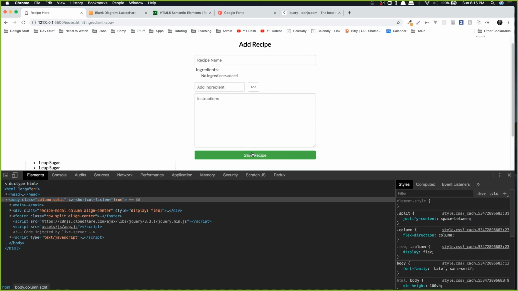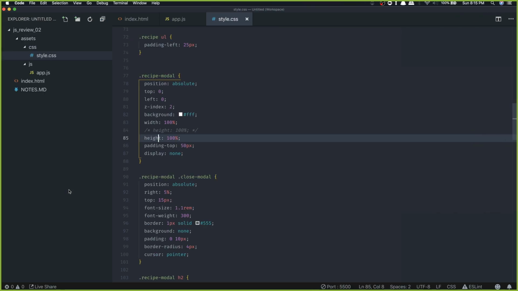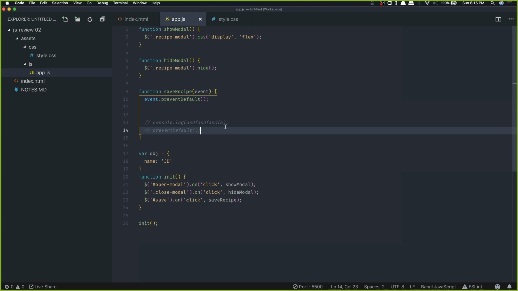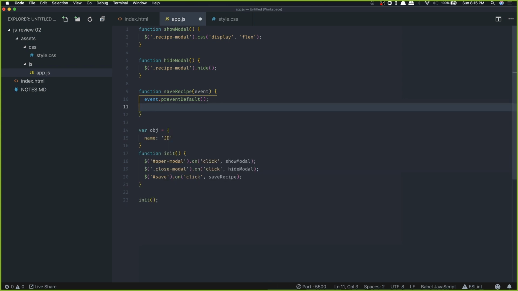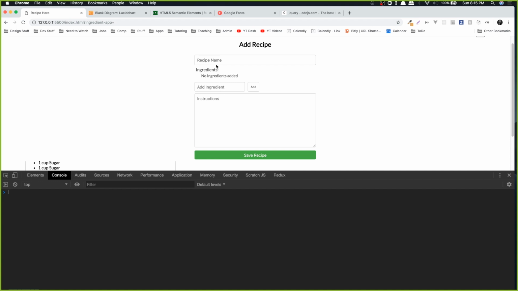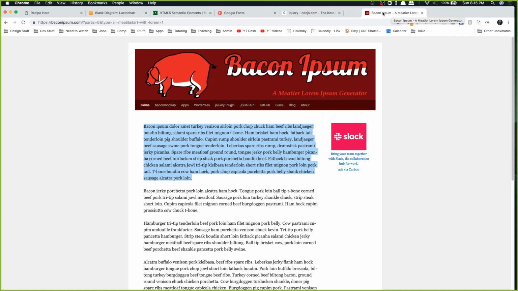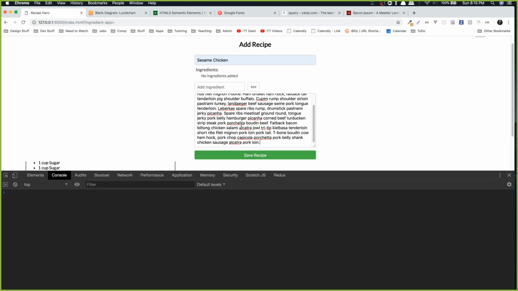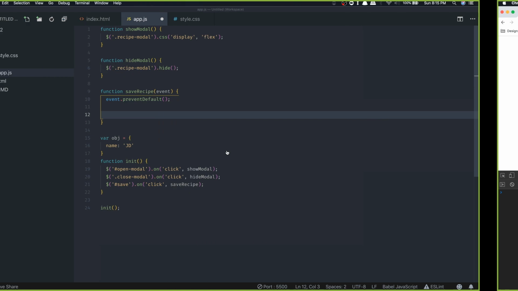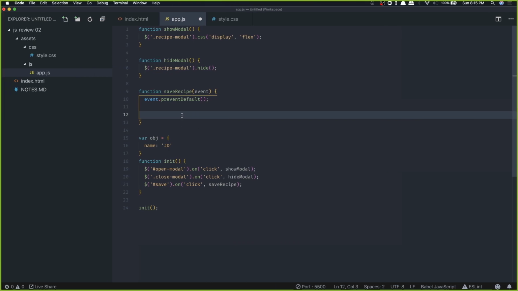Okay, so going back to this, I can click on the save button. We can now stop the browser from refreshing. So going back over here, what now should I do to collect the information from the form? So if I type something into here like sesame chicken, right, and some instructions, let me grab some lorem text from this site called Bacon Ipsum. So if you like bacon like me, there's a site called Bacon Ipsum where you can grab some placeholder text for yourself. Come back over, I can paste that in.